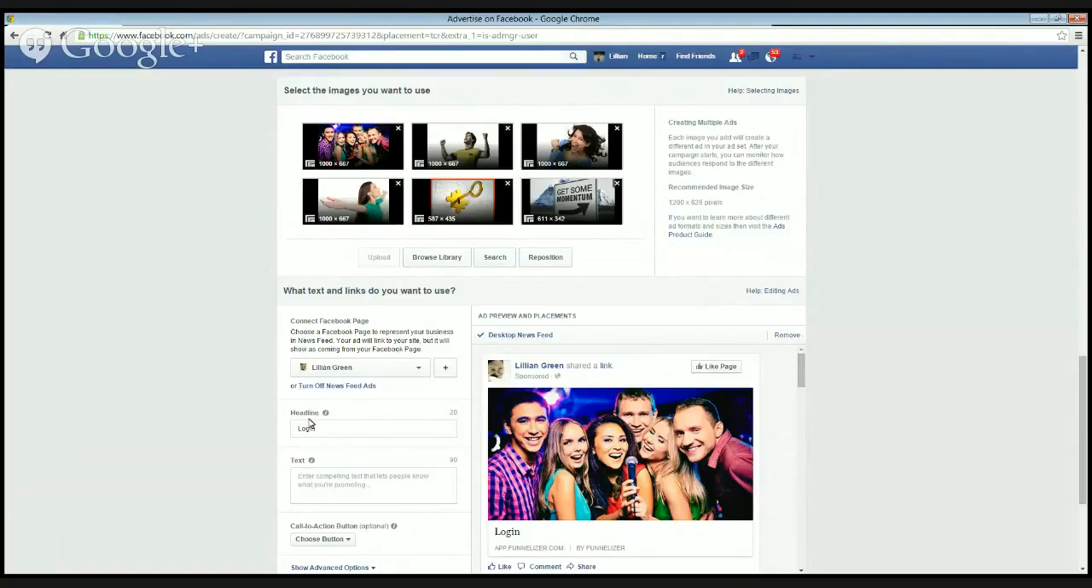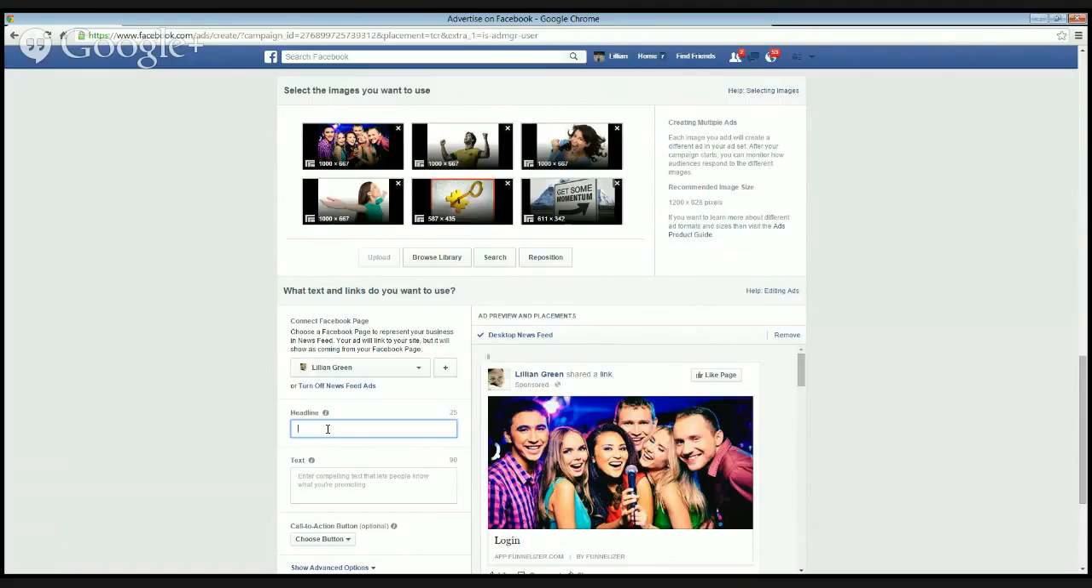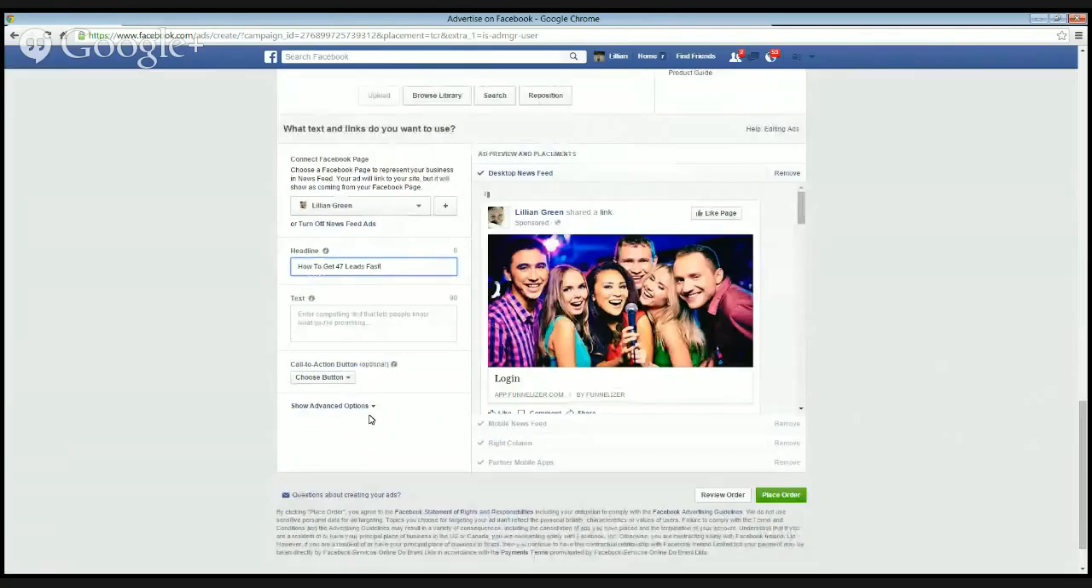Okay, the next thing you want to come down to is the headline, because second to your image is the headline that people are going to be looking at. So you want to get a really catchy headline, okay? The headline can be 25 characters long. So you want to get something catchy but short. All right. So I'm going to say how to get 47 leads fast. Okay. Used all 25, and that's my headline.